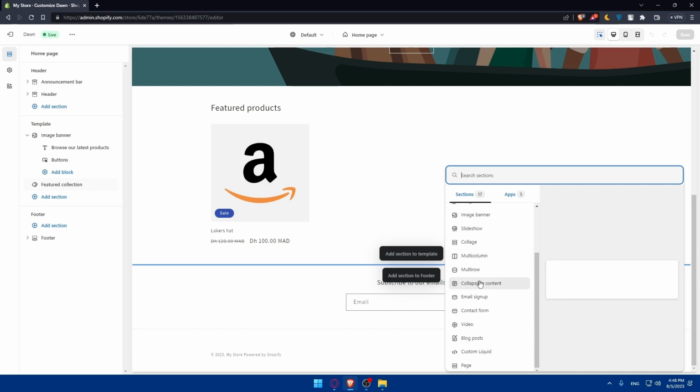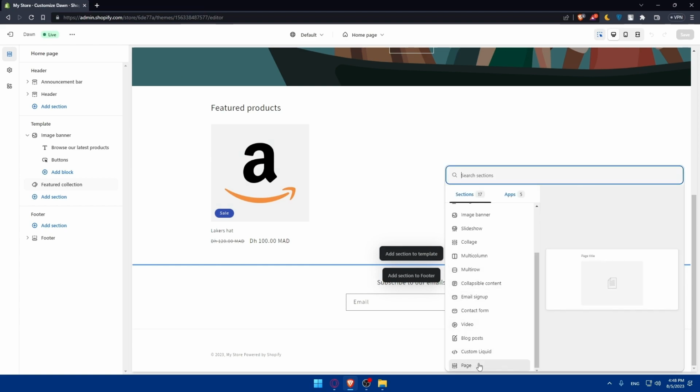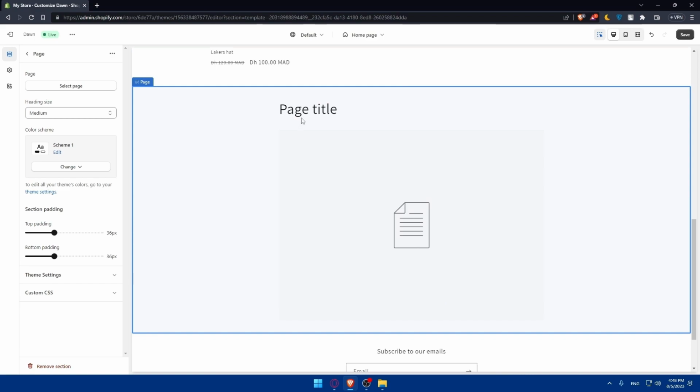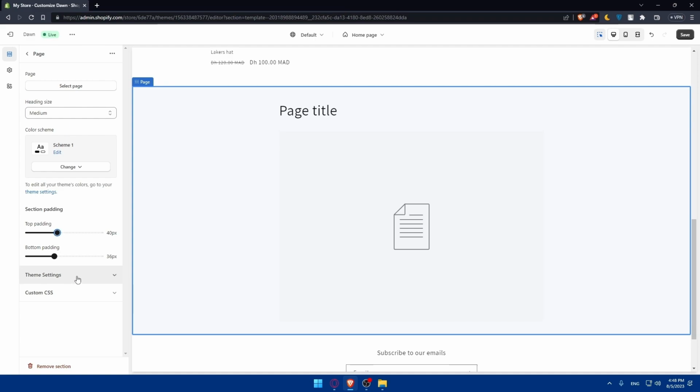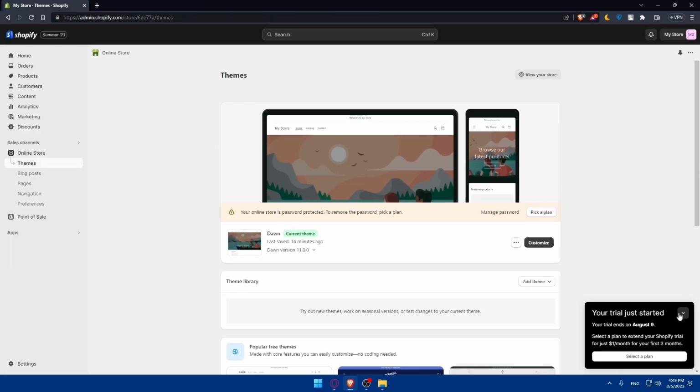As you can see, the sections are going to be here, but at the bottom, we'll find page. Click on page. And as you can see here, you'll be able to enter the page title, the heading size, the color scheme, the section padding, the top padding, the bottom padding, the theme settings, and the custom CSS if you want to change it, and that's it. So just leave page. Not going to save.